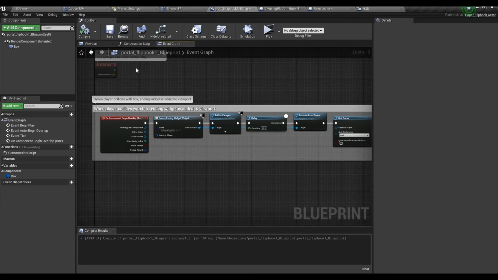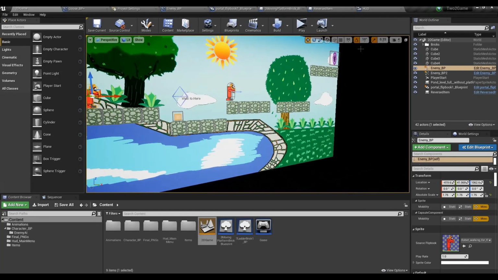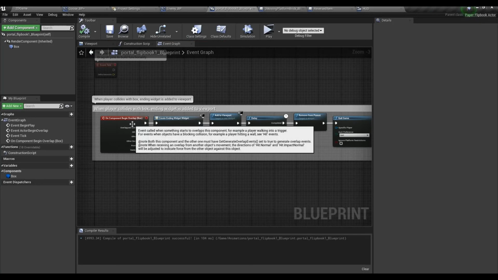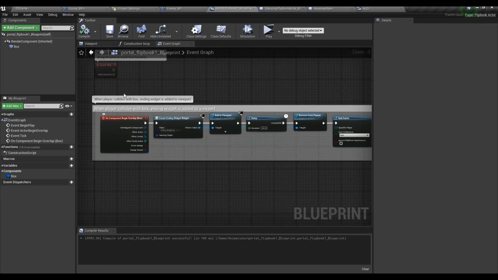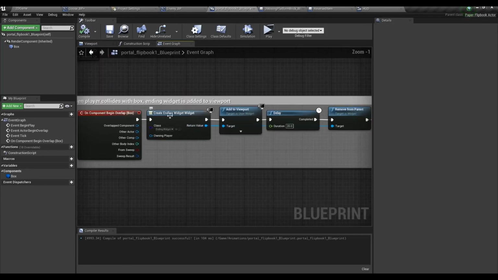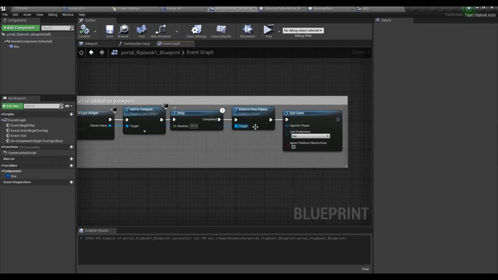So this is for the end of the game. When the player collides with the portal over here, it has a collision box. So basically, when they collide with this box here, a widget is added to the screen. The ending widget is added to the viewport. It's delayed for 20 seconds, and if the player hasn't already exited, then it will just quit the game.